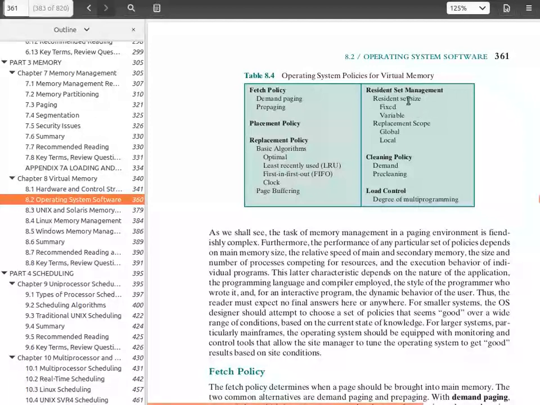Make sure you understand these policies and the others as well, cleaning policies and fetch policies and things. But we're mostly going to talk about replacement policies now. And especially, I want to go through the four basic algorithms that our textbook talks about: the optimal page replacement policy, and then least recently used, first in, first out, and clock policies, okay?